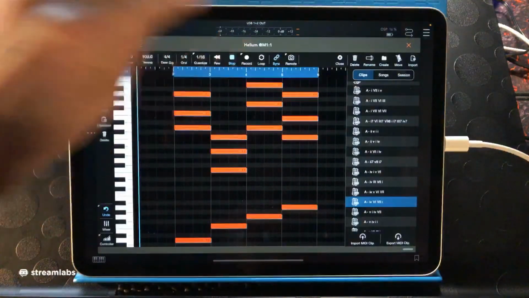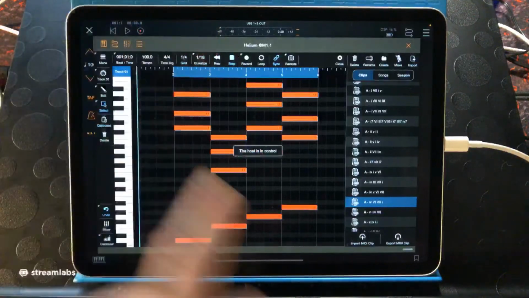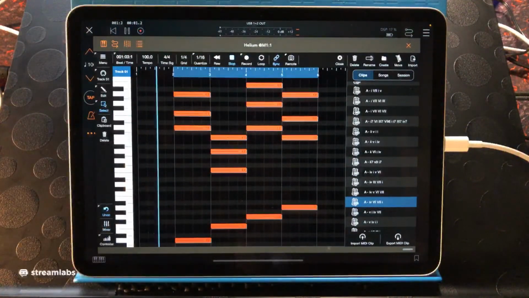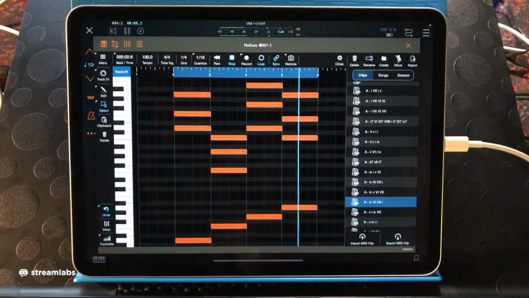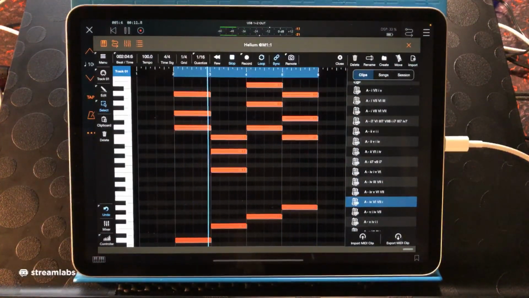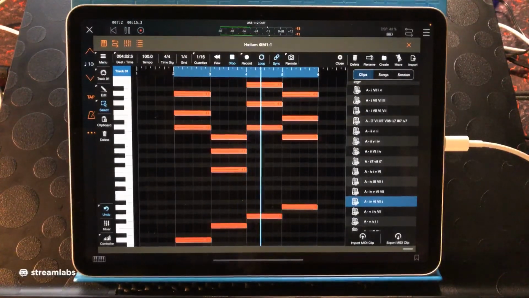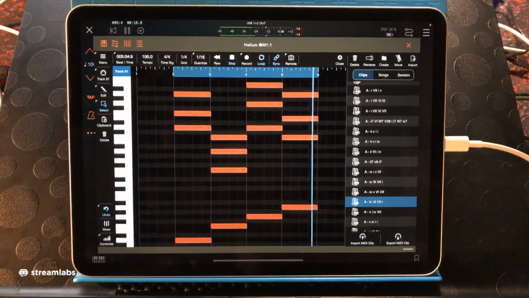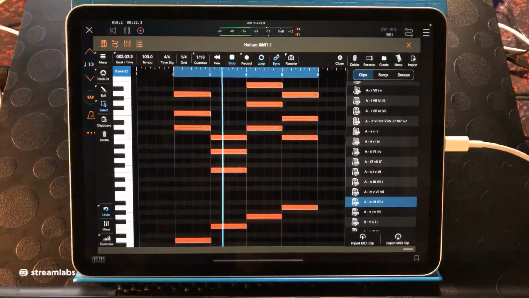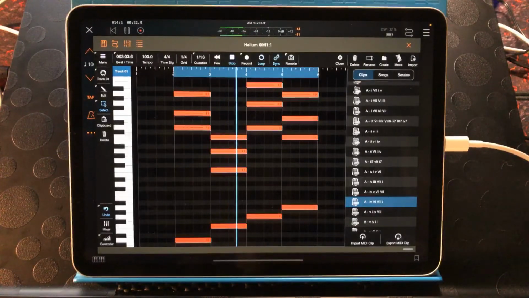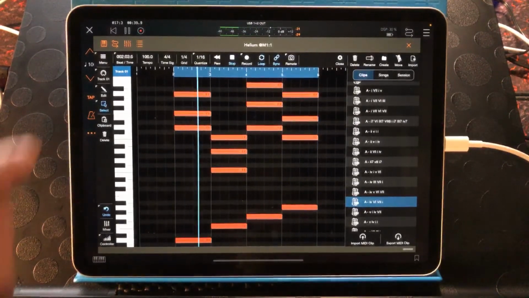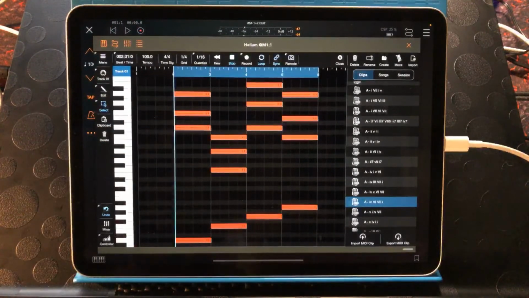So when you play, and don't forget we're synced up, pressing this won't do anything because the host is in control. So you've got this. Let's put loop on so it just loops back round. And then we can get the idea. You can put your progressions in or something like this.